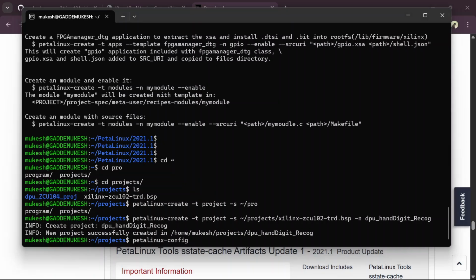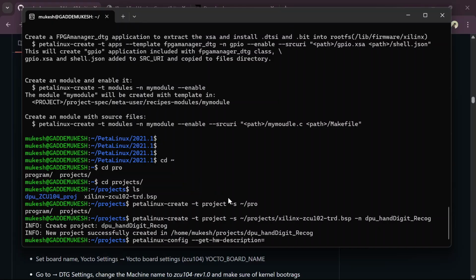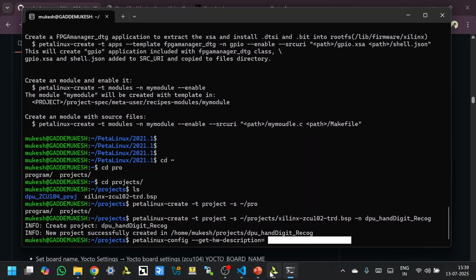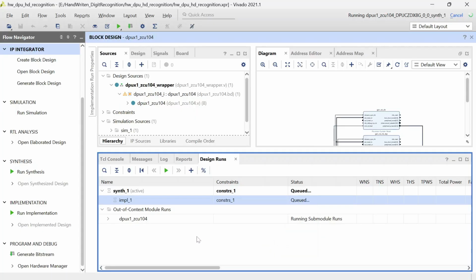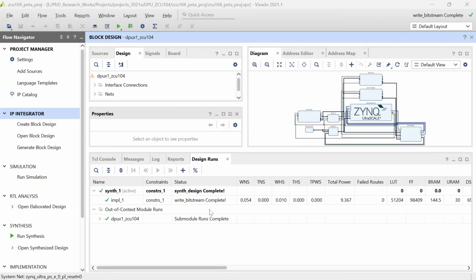with get-hardware-description. And here you need to give the XSA file which you are getting from Vivado. So now let's see how the bitstream is being generated. Yeah, now you can see the bitstream is successfully generated.